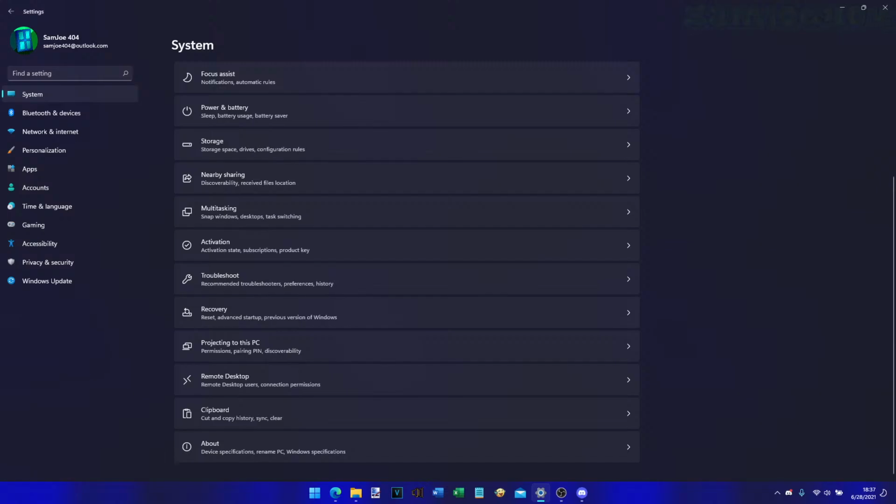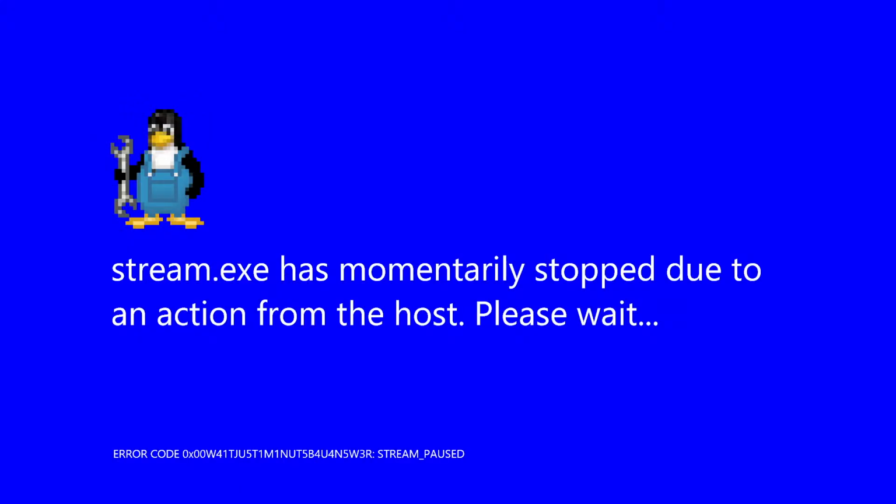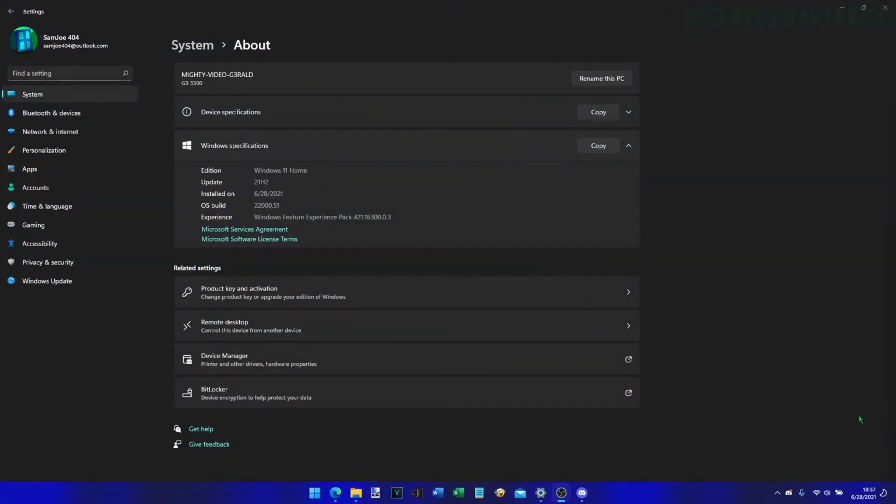And then there's about device, which I will also be BSOD. Make sure there's nothing personal there. Alright, so okay, I'm not going to show my device specifications because I'm not sure a product ID is something you should show everybody. But I will show you Windows specifications.